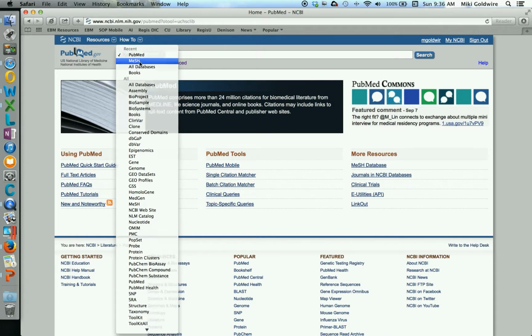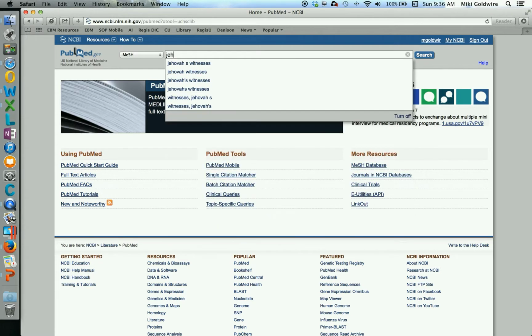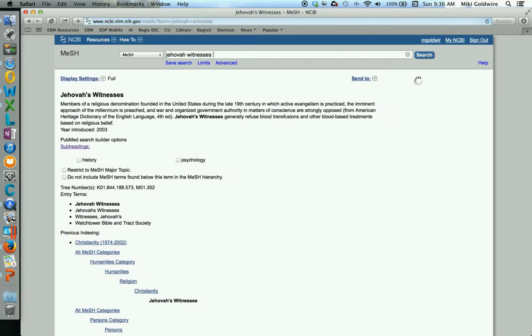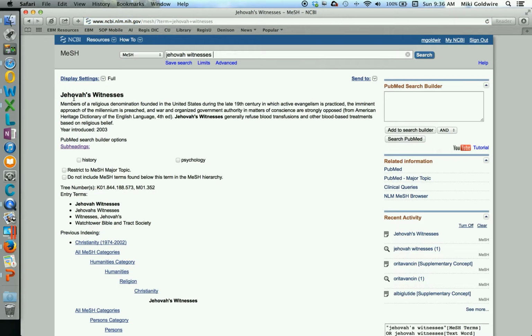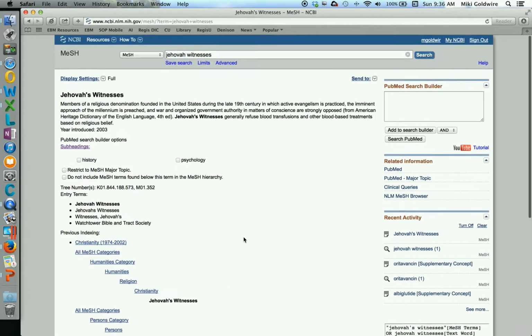So I did suggest going to the MeSH database and typing in Jehovah's Witness. Hit enter, and it will bring you to the MeSH database and the MeSH term. You can see here the entry terms that map to Jehovah's Witness. You can also see the tree structure and where Jehovah's Witness falls within the tree structure. You can see that Jehovah's Witness was introduced as a MeSH term in 2003. Let's choose to restrict this to a MeSH major topic. So I click the button and add to search builder.